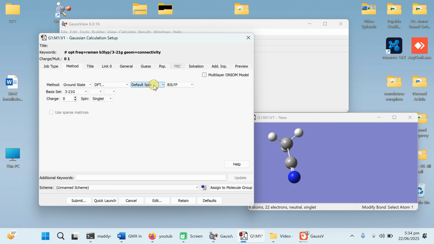This is the spin or default spin, and this is the model. There are multiple models, but by default the model is B3LYP. They use different algorithms. You can choose according to the research article you are going to follow, or if you have something special in it. Otherwise, click on B3LYP. This is the default model.